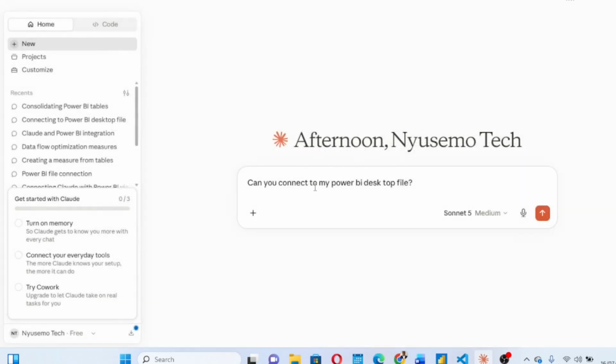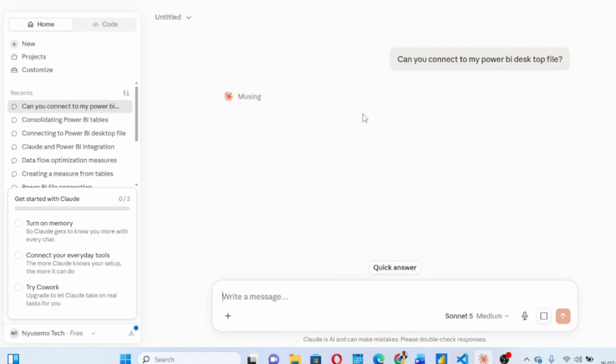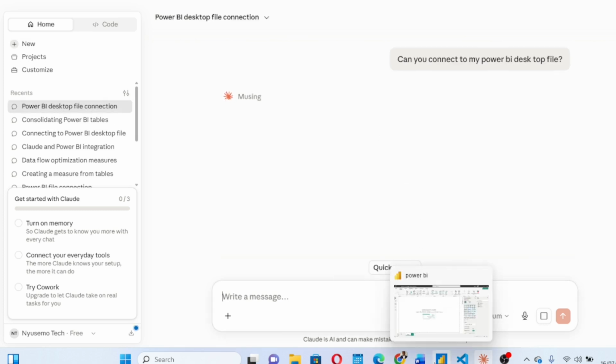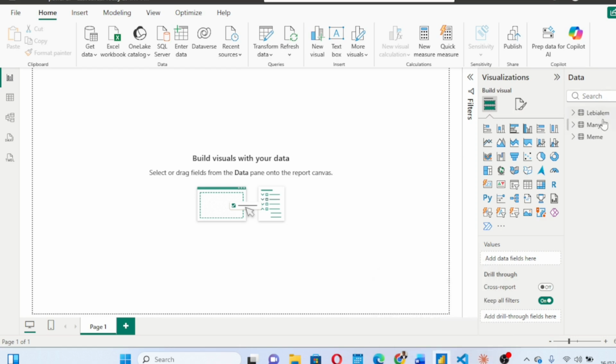Now I will ask Claude AI a simple question: can you connect to my Power BI desktop file? I'll just click. One rule of thumb: make sure that your Power BI is open and that data has been loaded in.